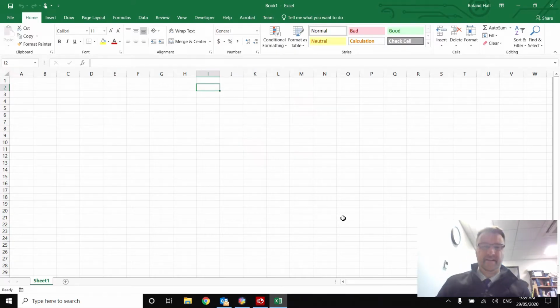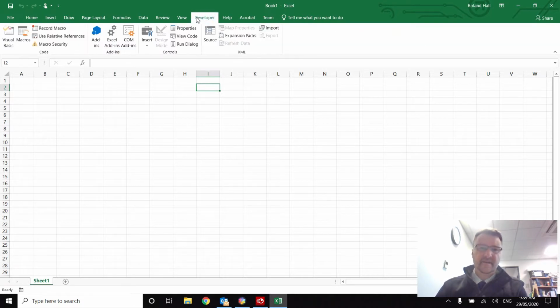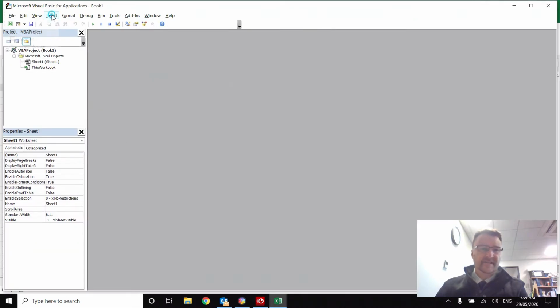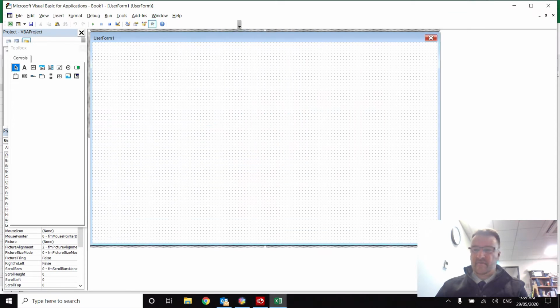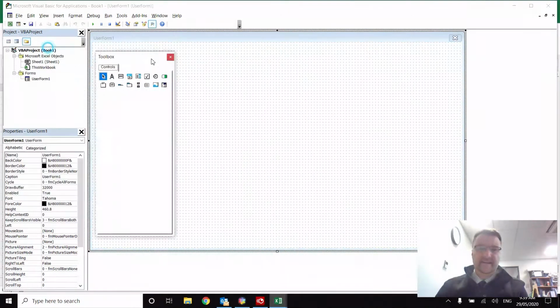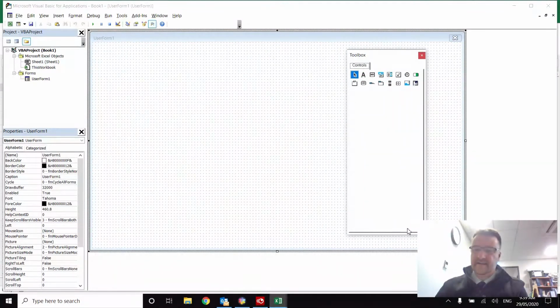Good morning, everybody. We're going to be teaching you how to deal with forms in VBA. What we're just doing is discussing the different forms and how to work them. So we're going to develop a tab and go into Visual Basic. We're going to insert a user form and just expand our user form out. Of course, immediately pops up this toolbox here.